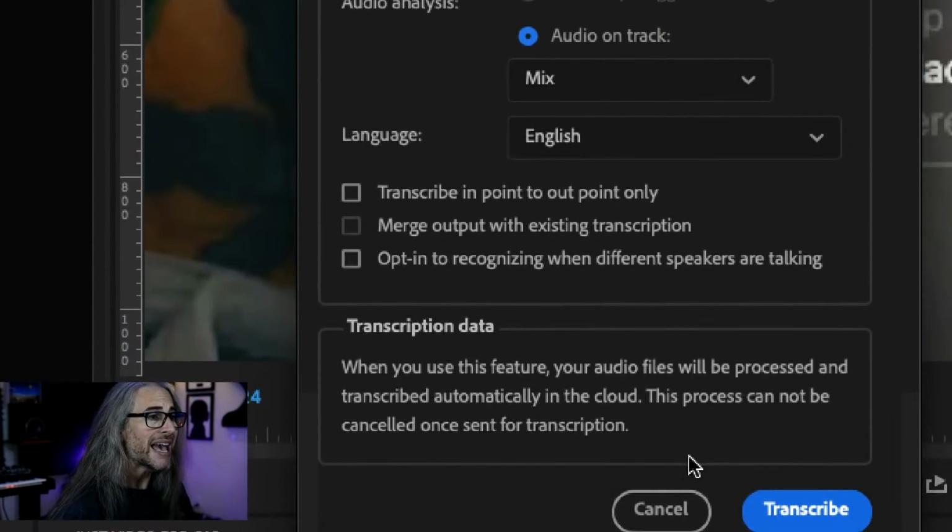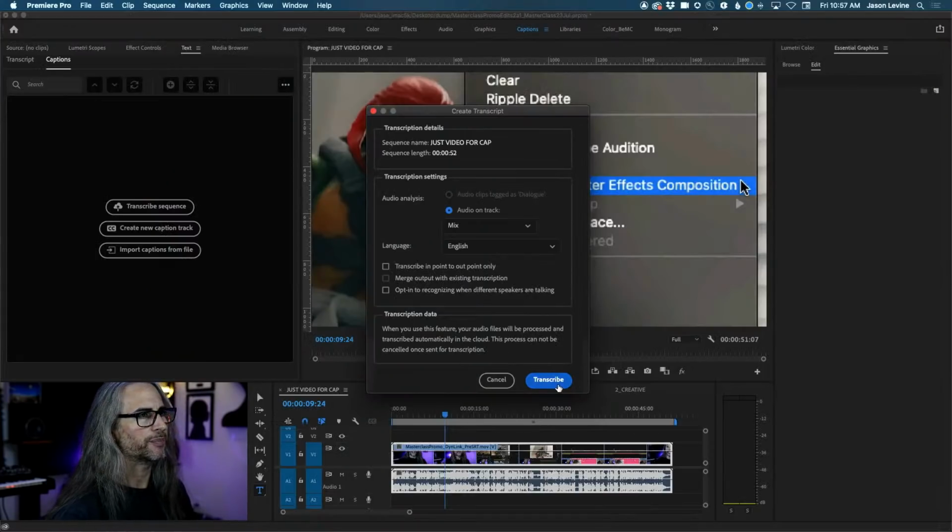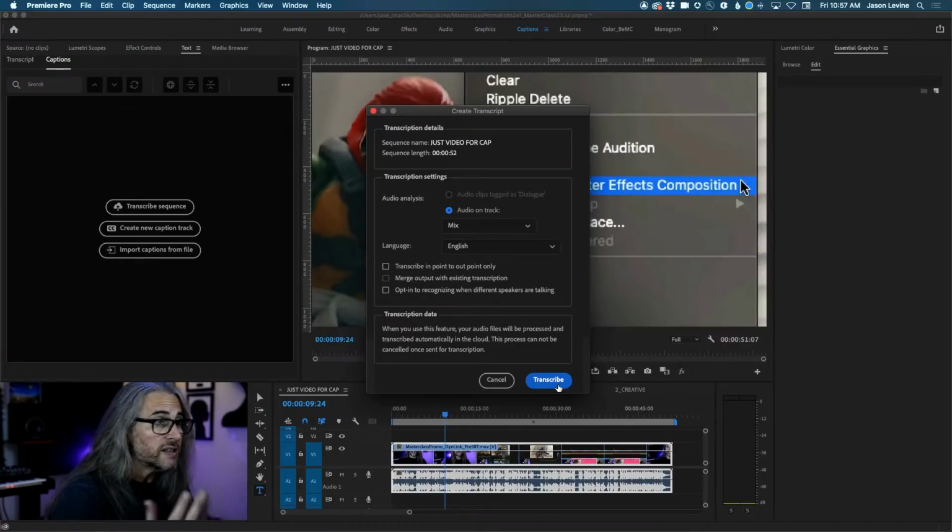This process cannot be canceled once sent for transcription. All right. Now that may be like, ooh, what does that mean? That seems very, very serious. It just means that you got to let it do its thing. So let's let it do its thing.